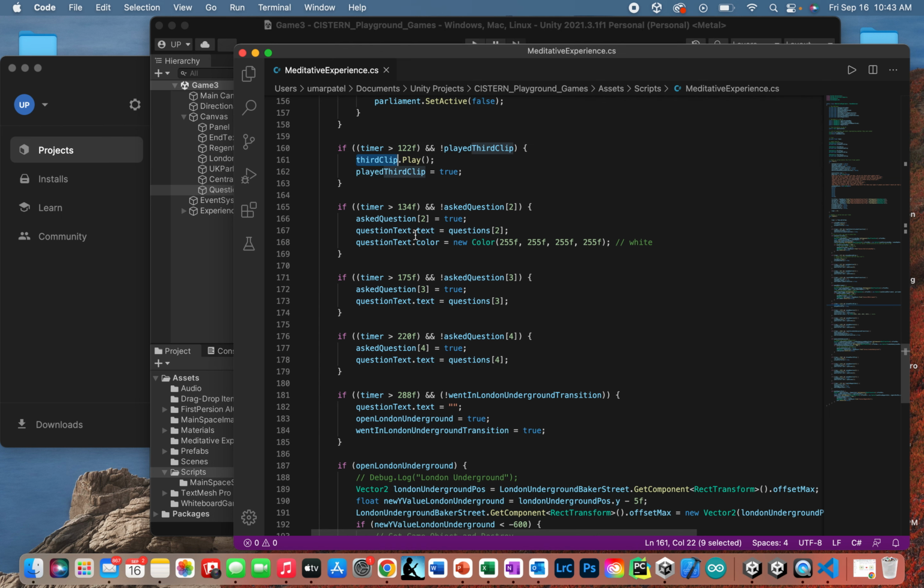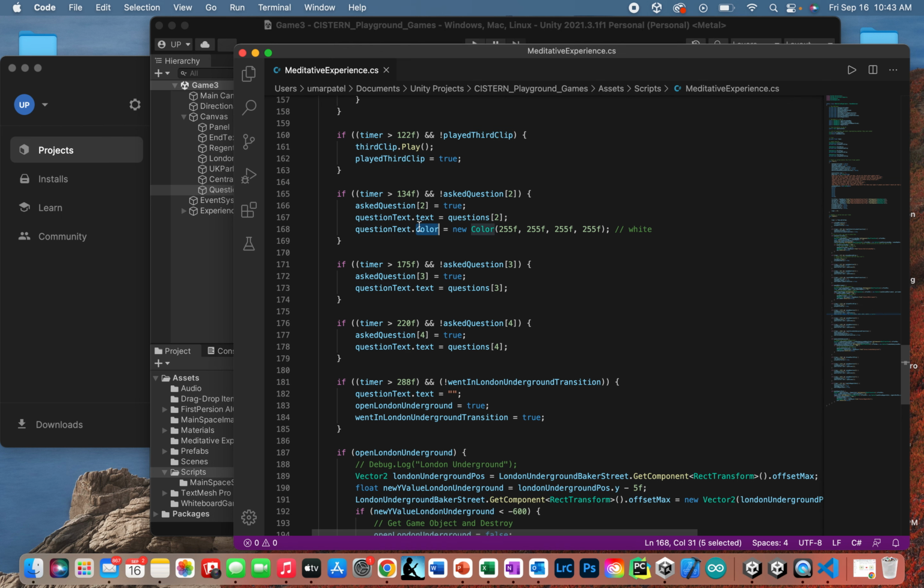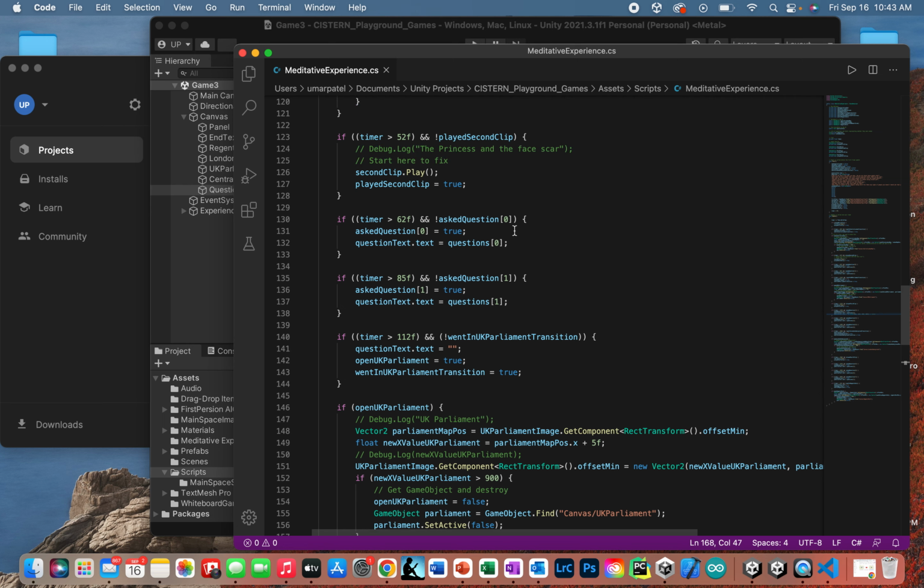Oh wait, this is for audio clip. Probably this one is a good one. So change the color here. You don't have to do that. I don't know why. I think I did that because one of the images was very dark. I used black, but yeah, you guys can figure that out.